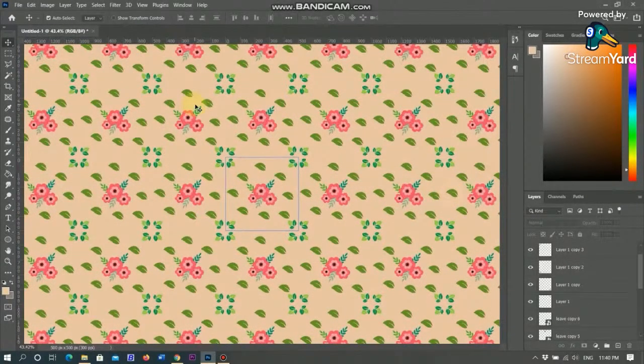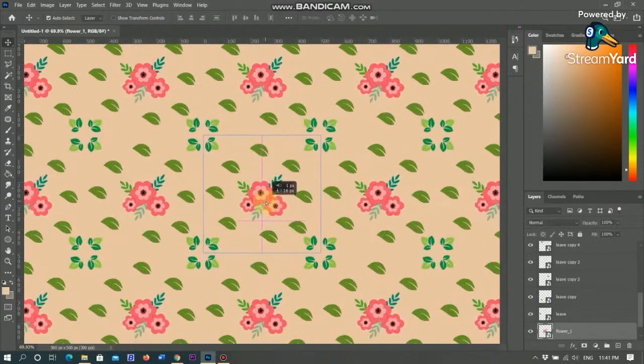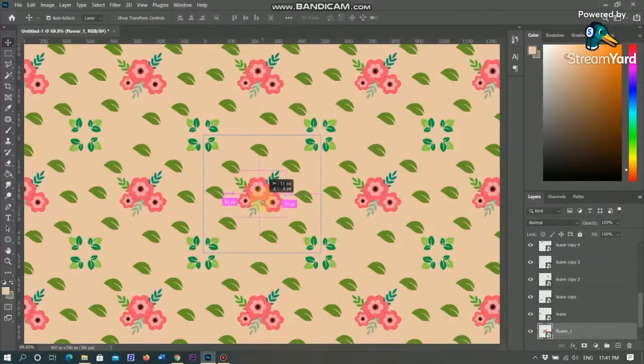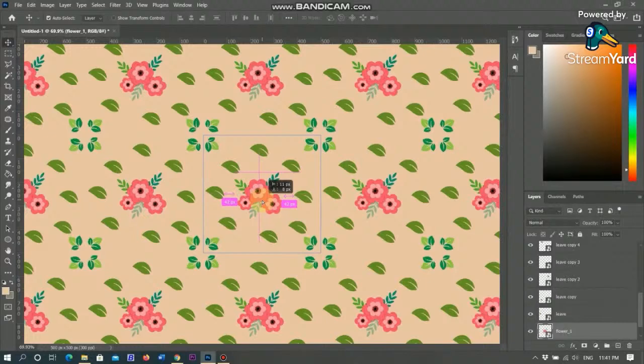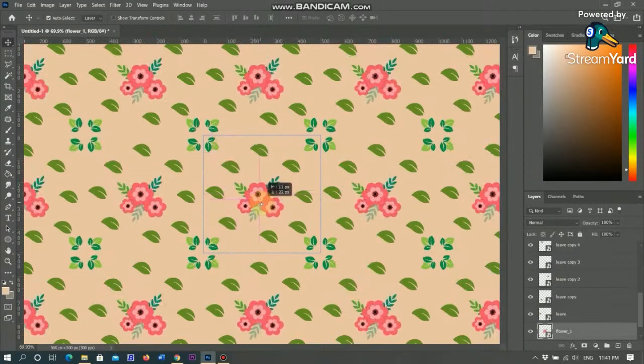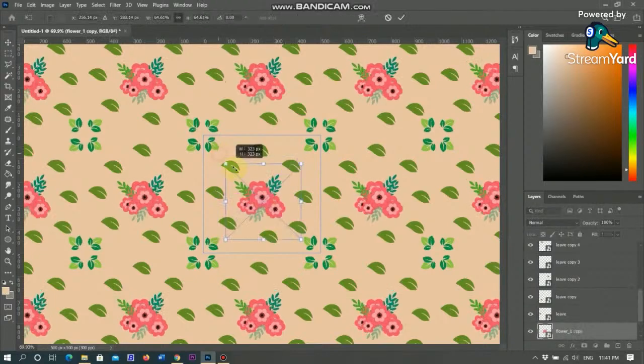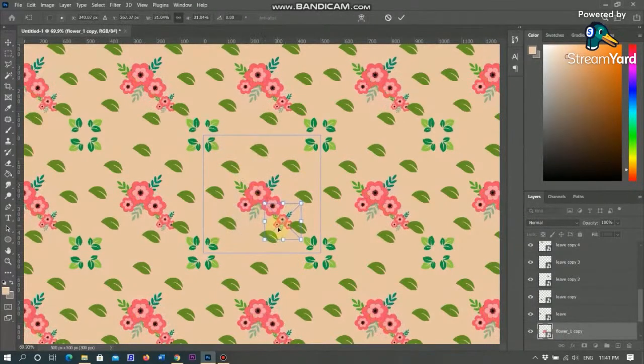The best part of the pattern preview feature is you can see the real-time placement. You can see as I move the flower, all the pattern flowers are moving in the same direction. It's a great feature. So you can change accordingly and re-edit and replace your images. If I need any addition here, you can see the result in real time.